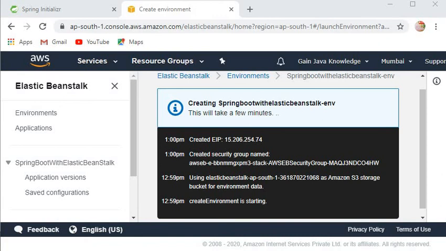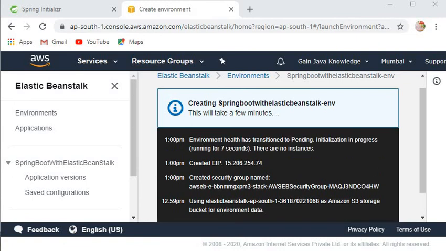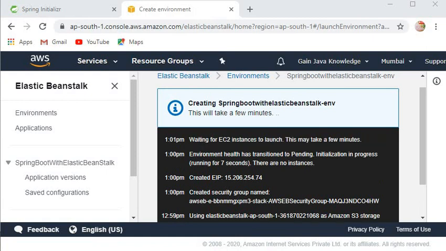And here an EIP was created. Environment health has transitioned to pending, initialization in progress, and this will take a few minutes. Waiting for EC2 instance to launch, this may take a few minutes.